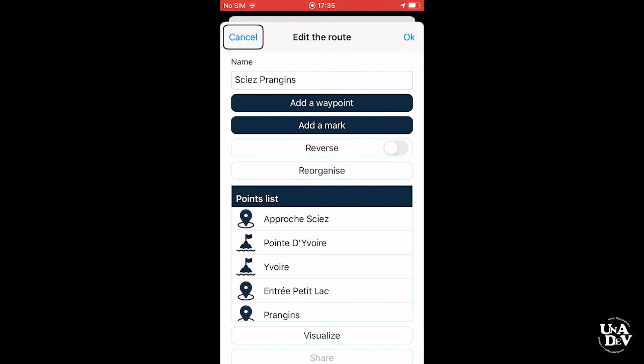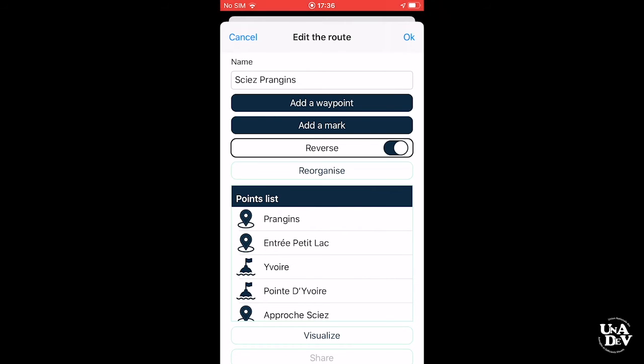By scrolling down the page with VoiceOver, a vocalized button called Reverse will appear. Edit the route heading. OK button. Name sailors.This. Add a waypoint button. Add a mark button. Reverse switch button off. Double tap to toggle setting. I double tap it to enable the feature. Reverse switch button off. On.